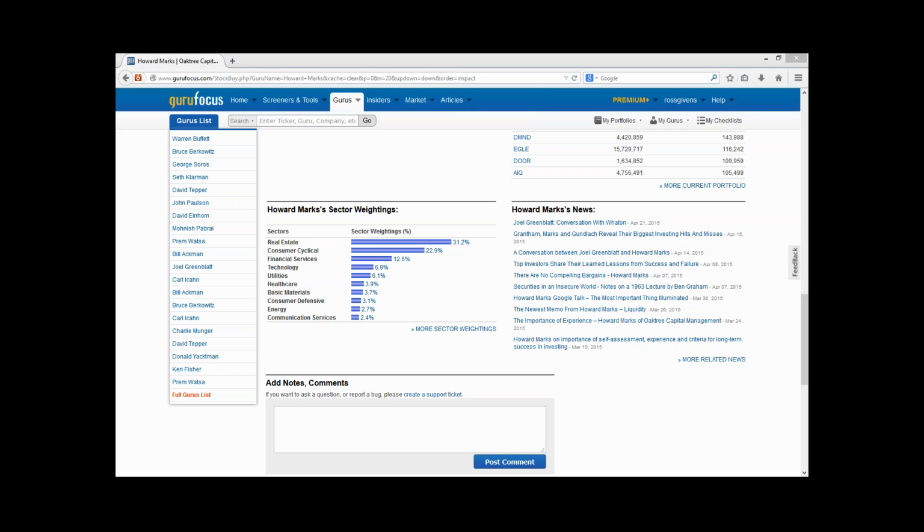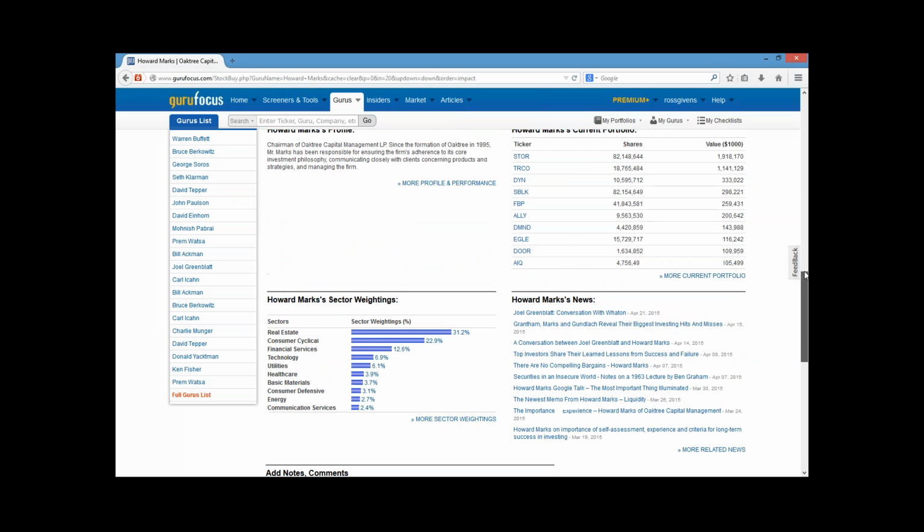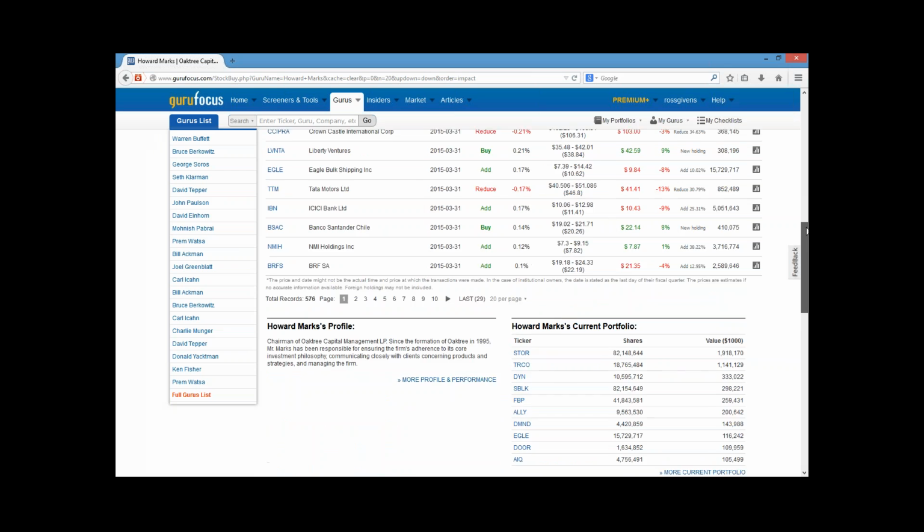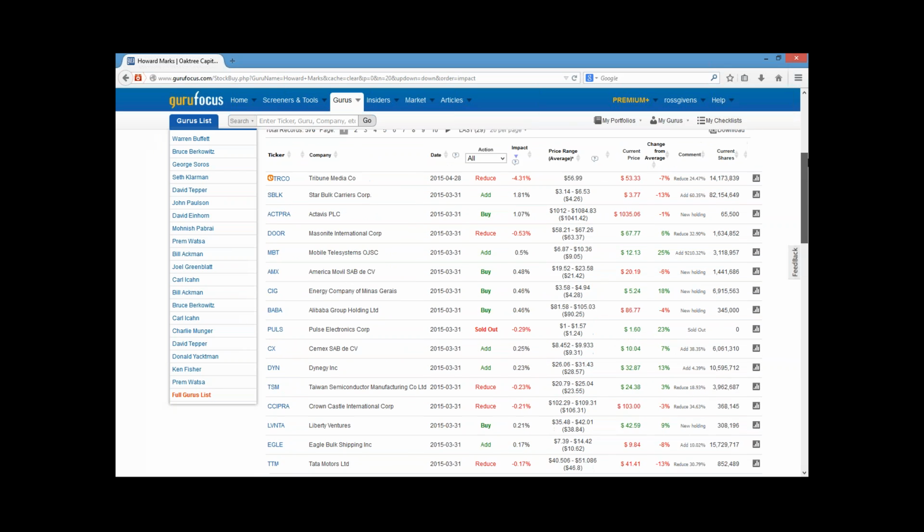It's showing you any articles that reference Howard Marks that have been written. These are all over the last, I'd say, 2 months, but for less followed gurus, it may be over a further time period, but you can see anything relevant that's been written about him. And you're seeing a little bit of his current portfolio. I'll show you a better way to see their current portfolio. And you can dig through this.